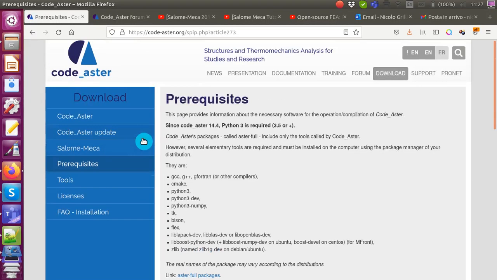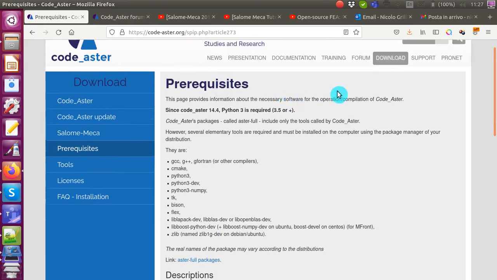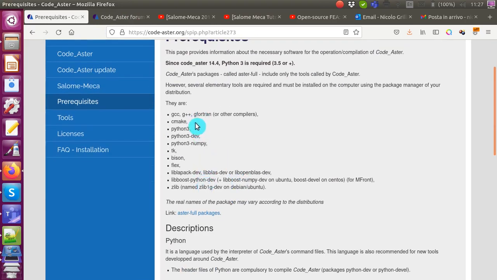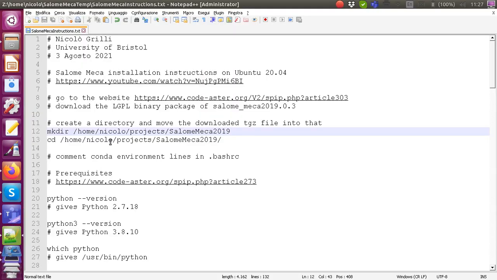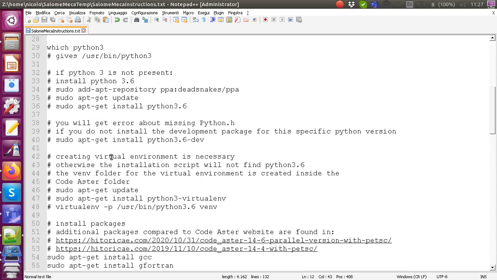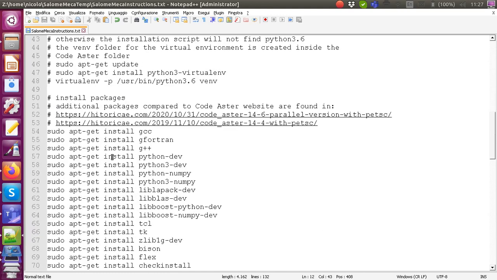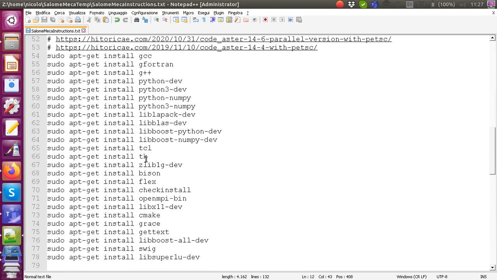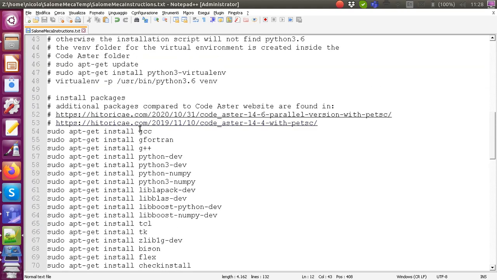If you go to the Code_Aster page, download prerequisites, there are a series of packages which are needed, and these can be installed from the terminal. In the instructions I wrote, there are a few more of these packages, and the reason is that I was following some other instructions which are relevant for compiling Code_Aster from source, but that's not what we are doing in this video.